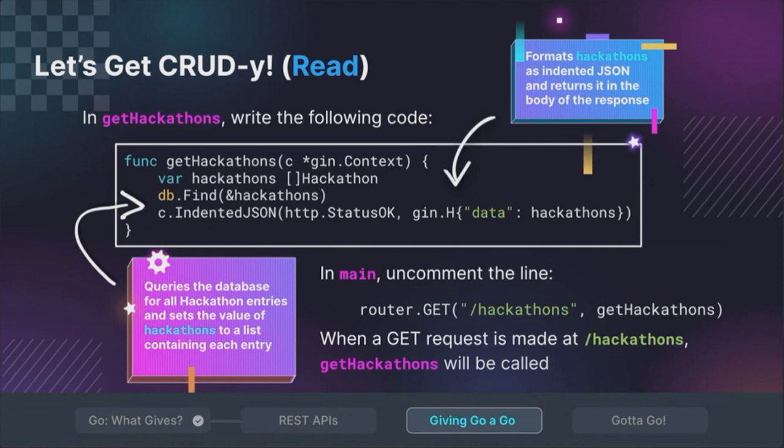So what's happening here is that we're creating an array of hackathon objects. And what we're doing is we are using our connection to our SQLite database to find all hackathons. So we're passing the variable hackathons in by reference. And then this Find method, which is a built-in method, is going to set the value of hackathons to the array of hackathon data. And then what this IndentedJSON method is doing is it is converting our hackathons variable to a JSON format, and then it's returning the status OK, which if you remember is 200, and it is formatting the data into the response.